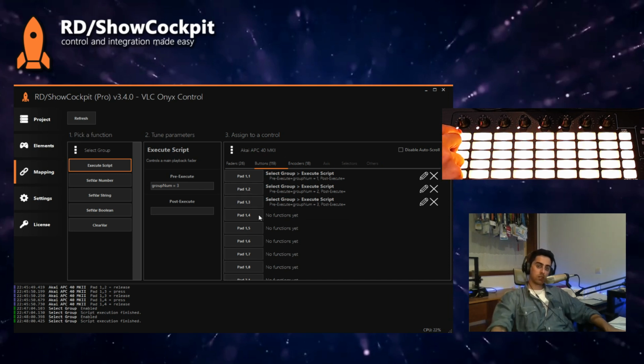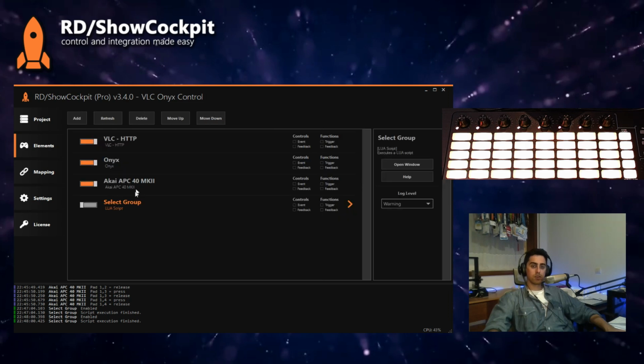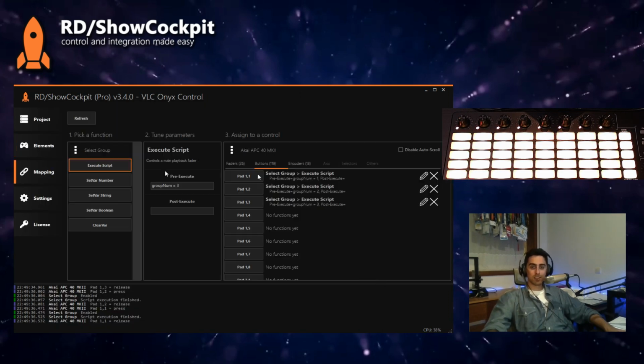When we click the button, we will execute the Lua script, but before that we will set the group num variable. And then the Lua will select the group based on this variable. Let's see if it works. Yeah, so group 1, group 2, group 3, 1, 2. Actually we have 4 groups, so let's just be consistent and add a 4 group here.